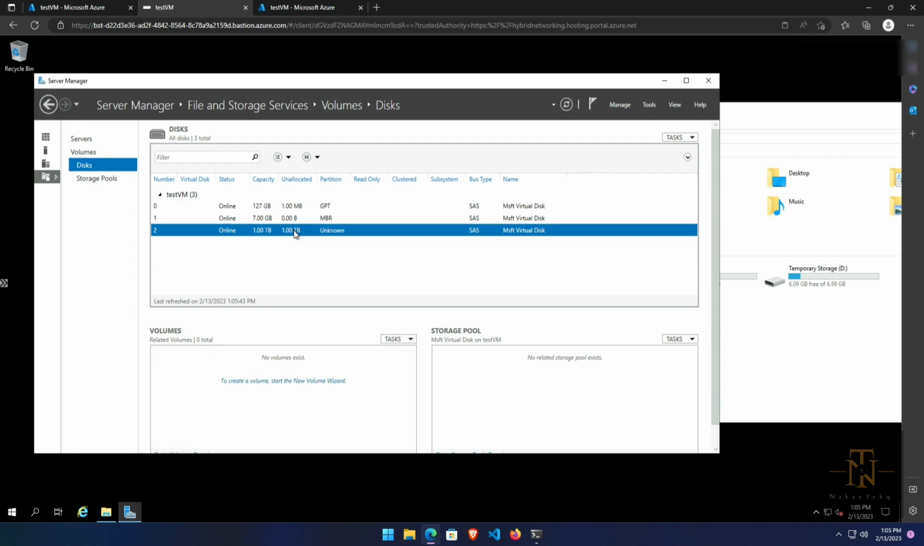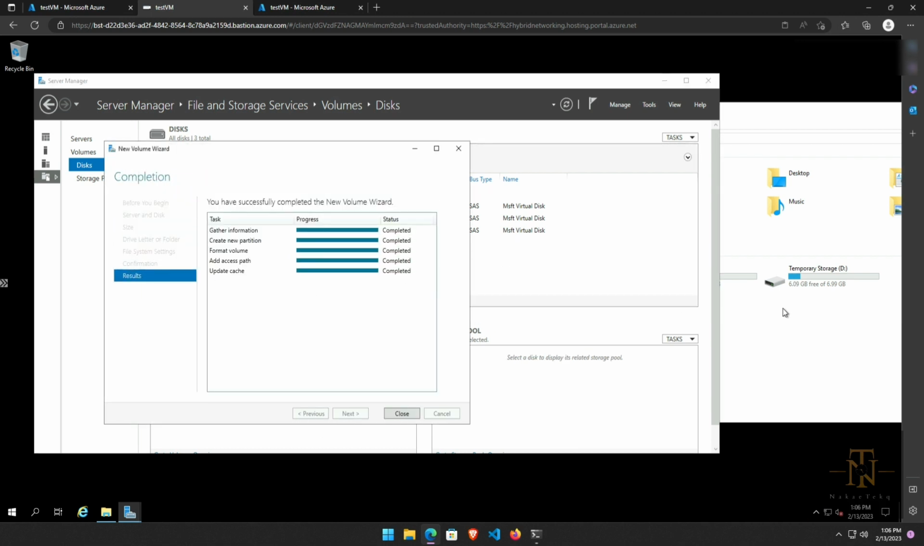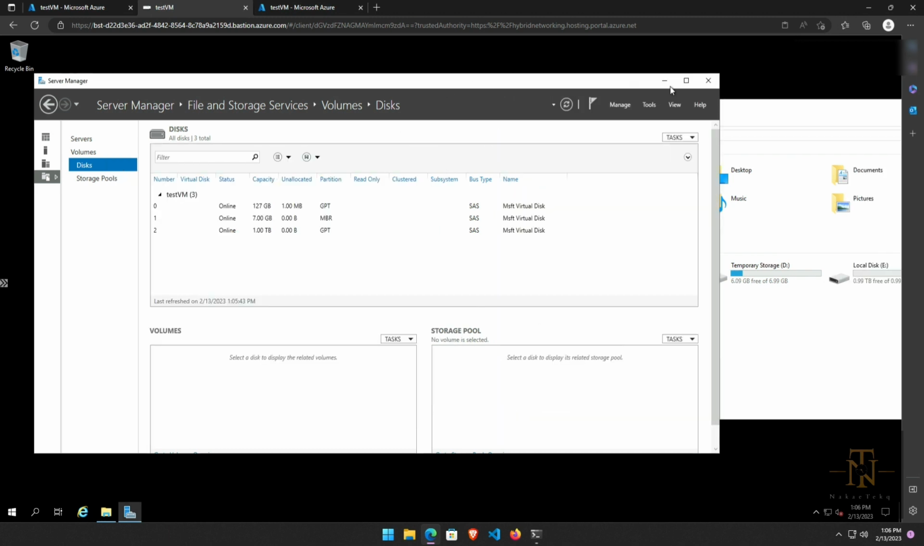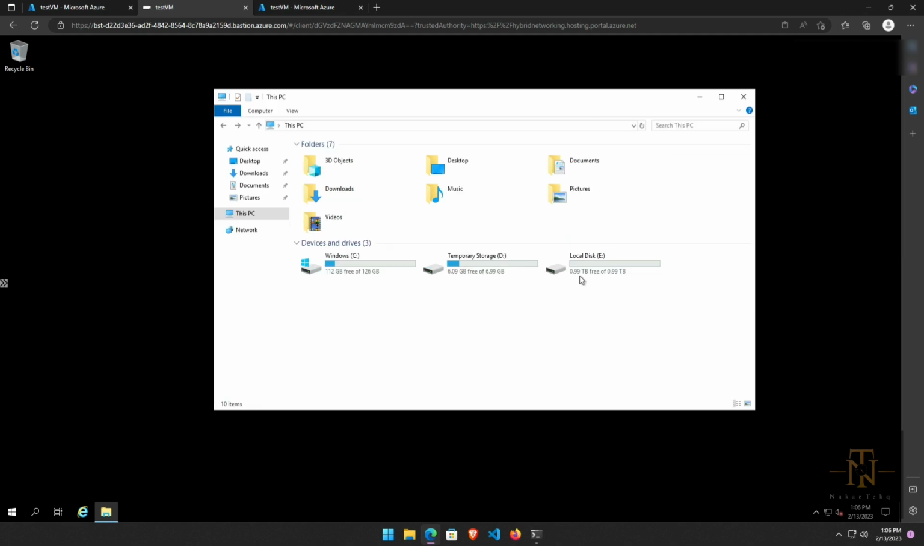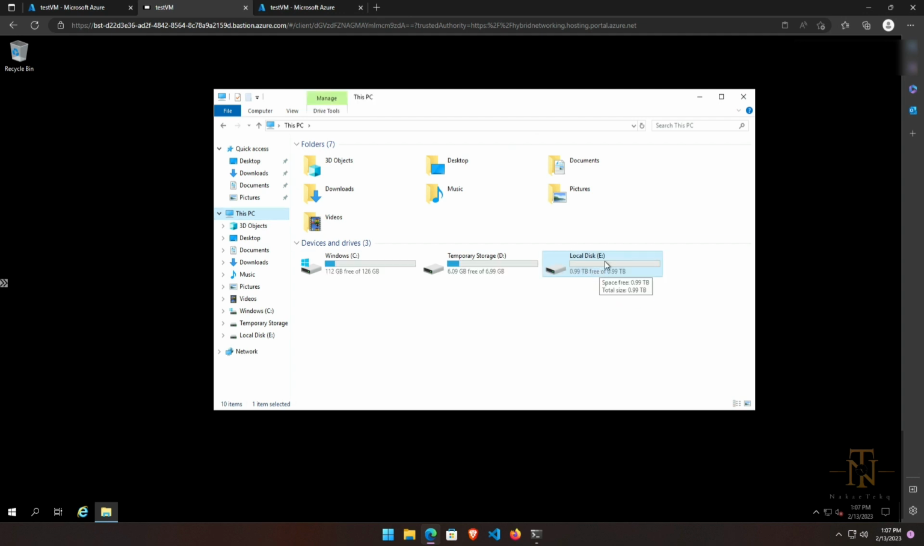Why is it not showing? Let me right click. Okay, we need to create a new volume. Everything, blah blah blah. And it has to show up here. The 1 TB disk that we attached is now in. How cool is this? Yeah, so we can store our files here, pictures, videos, any document that we want to store. We can store it on this local disk E. This is the disk that we attached.